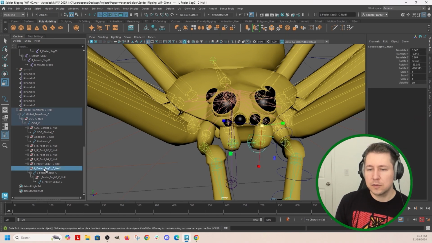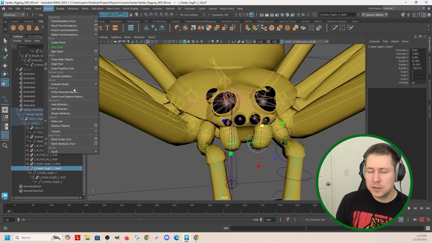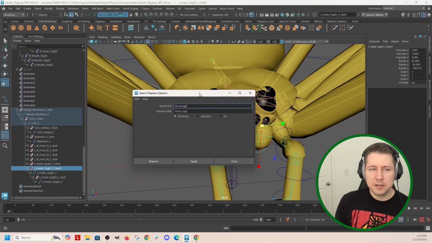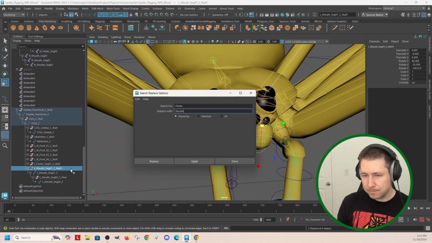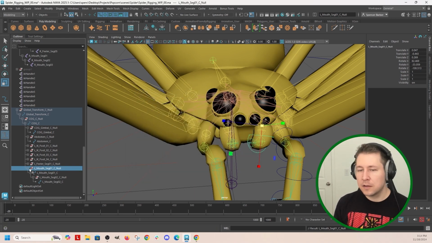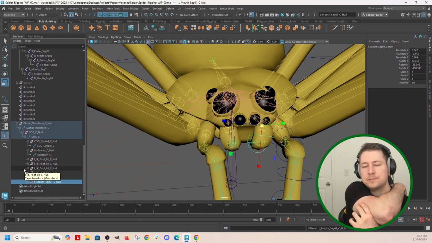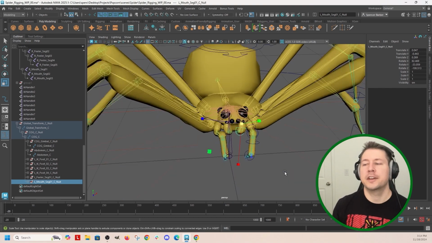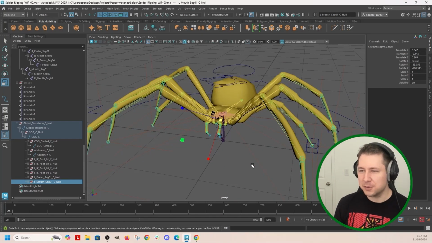Oh. Modify, search and replace. Turn feeler into mouth. There. Okay, I think that's all the controls. So next control, we'll hook everything up.